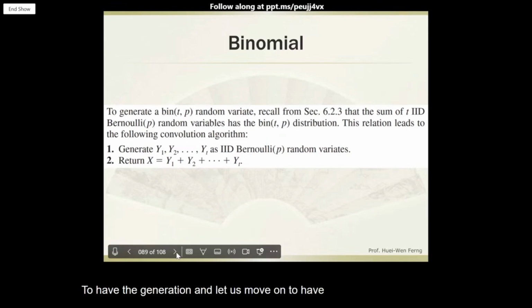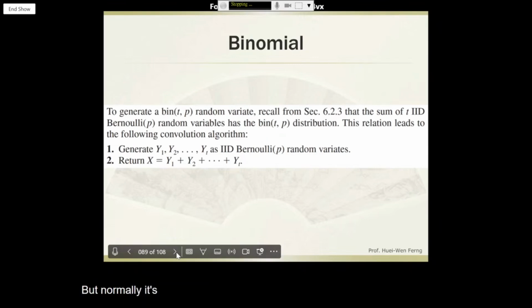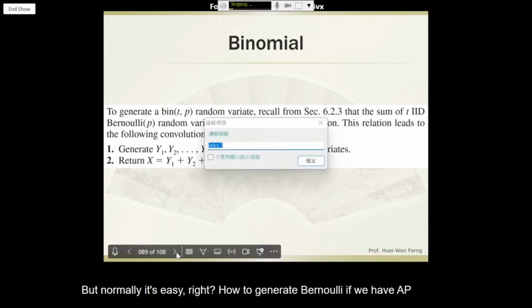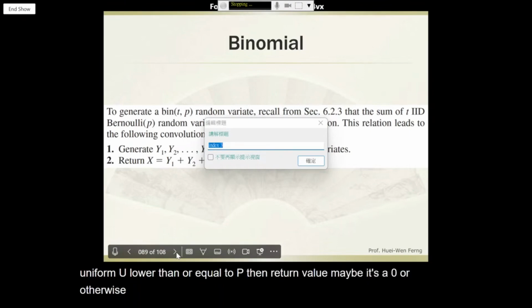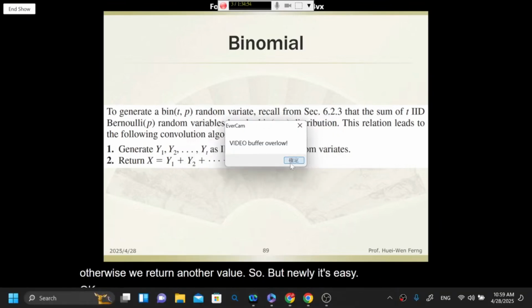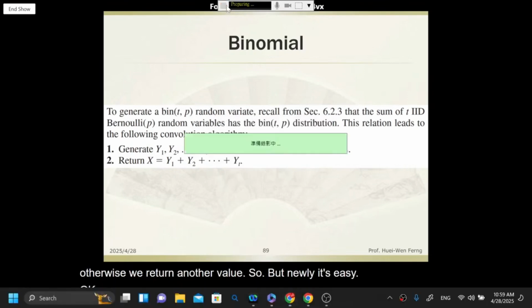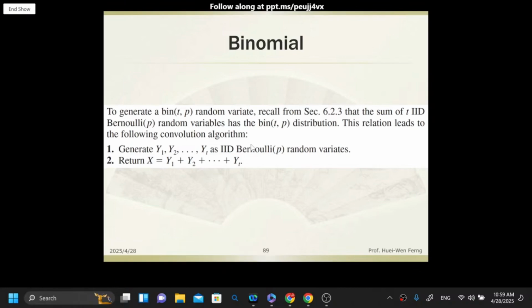How about binomial? Bernoulli is easy, right? How to generate Bernoulli? If we have a P, if uniform U is lower than or equal to P, then return a value, maybe it's 0, or otherwise return another value. So Bernoulli is easy. But right now, let's check binomial.